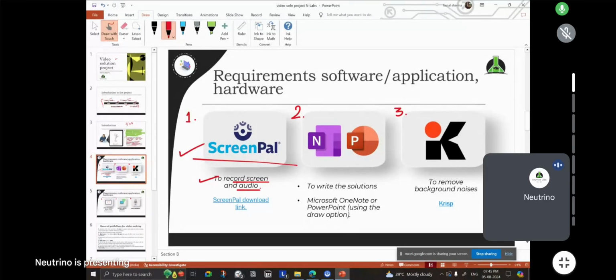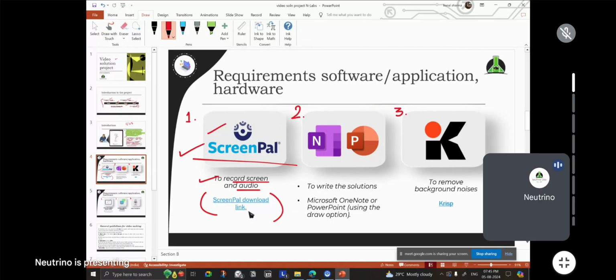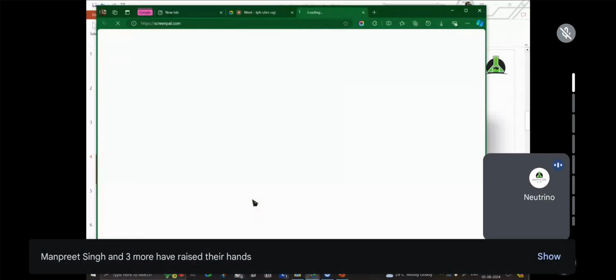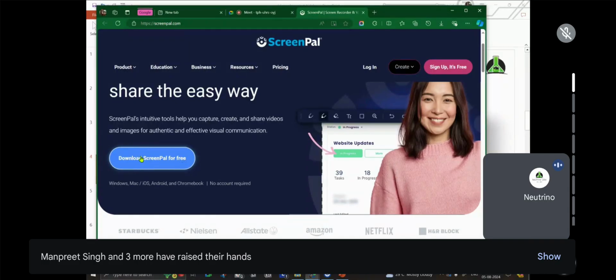Our answers, our solution that we are writing, and whatever explanations we are providing, the screen and the audio will be recorded with the screen recorder, that is Screenwell. This is actually the installation link, and it is clickable. You will click over here and directly install your application from Screenwell.